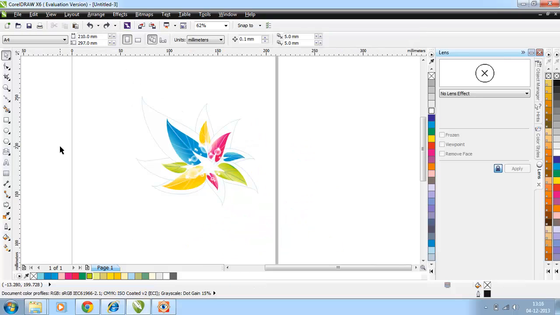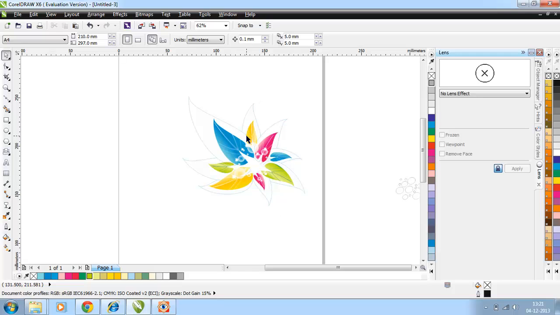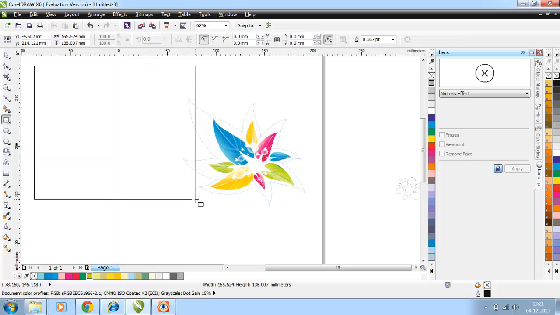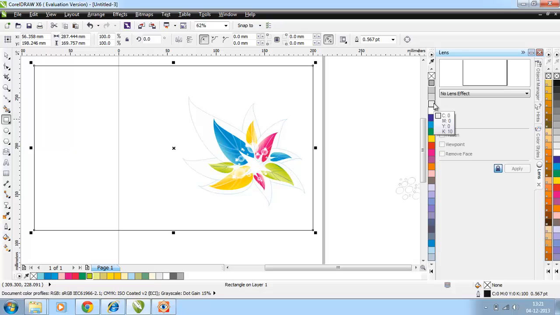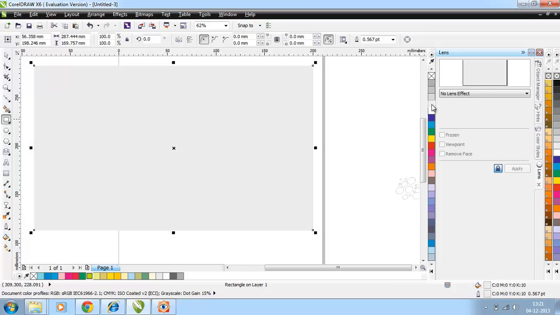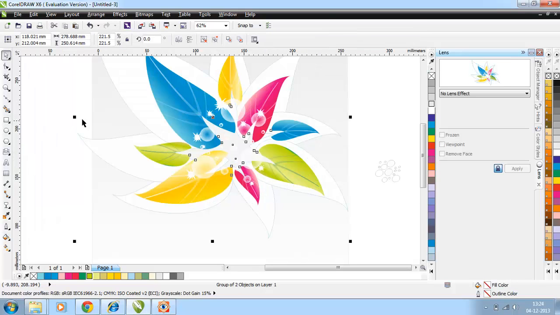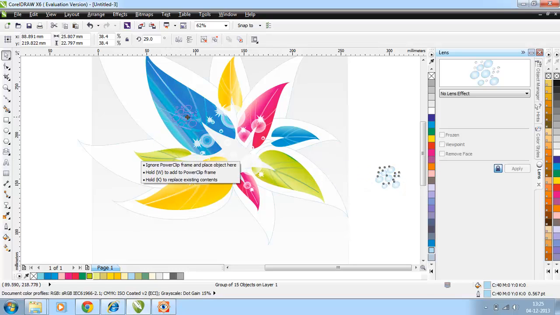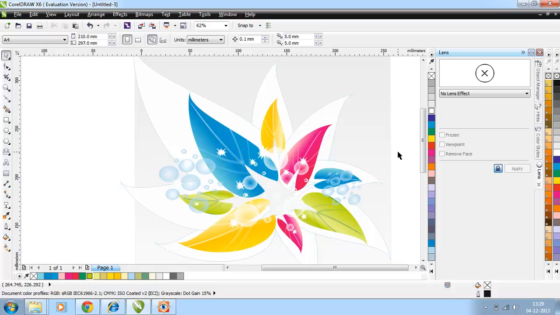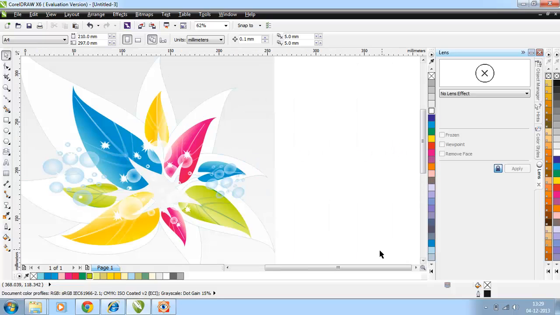Now to add more effects to this, I'm giving a dark background. For that I'm selecting the rectangle tool to get more brightness to this particular image. I'm selecting the rectangle tool, shortcut key F6, and I just draw and give a light gray color and press Shift Page Down to send this down, such that the original image will be up. Like this we can prepare a floral image by using all these things in CorelDraw software.